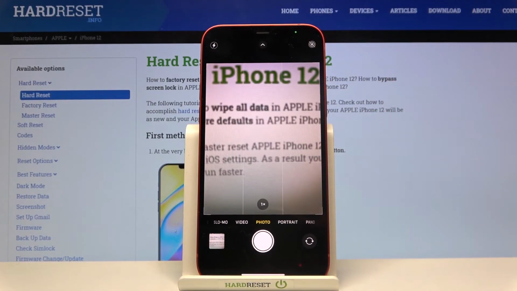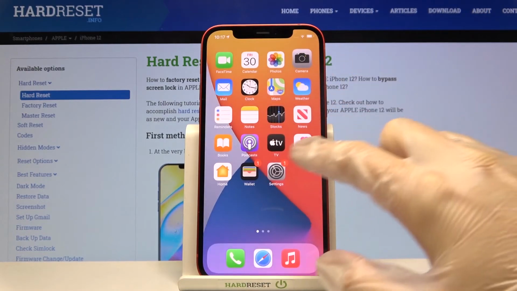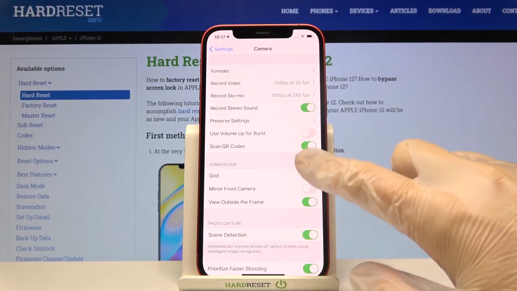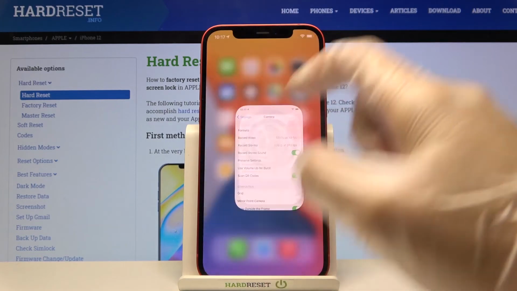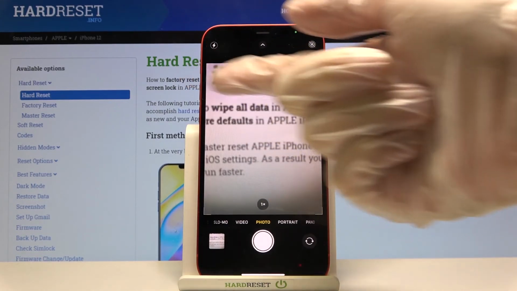And of course, when we don't need this, we can easily go back to the settings and use this button to turn them off. So now, as you can see in the camera, they have gone. And that's all.